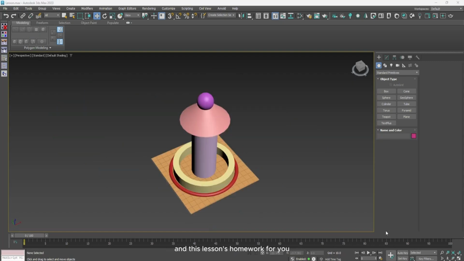And this lesson's homework for you is to create something like this. You can create this model just by using tools I just showed in this video.